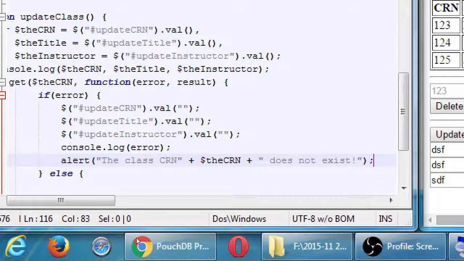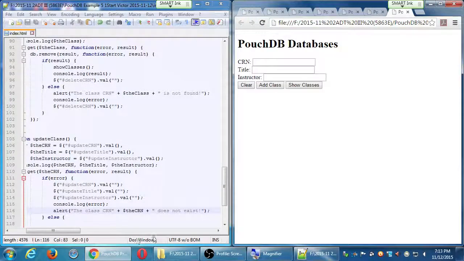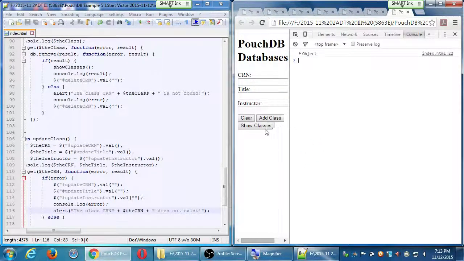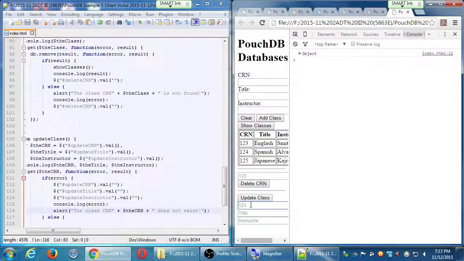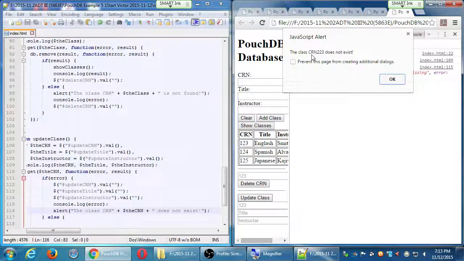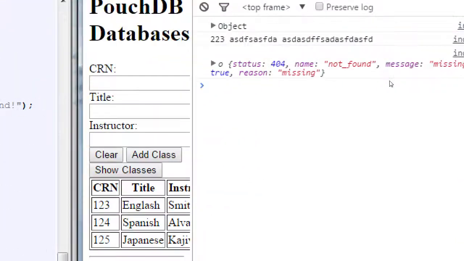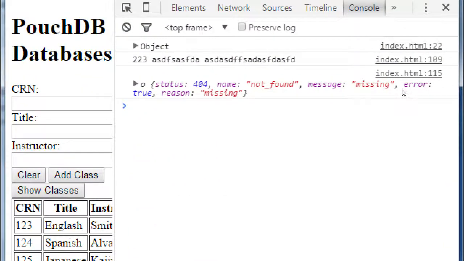Now let's save it and run it. Try to update a class, type in a class number that doesn't exist. If you have a class 123, type 223. Click the button to update, and let's see if you get that pop-up, because then it means error. I'm going to get my console, show classes. I've got class 1, 2, 3, but I'm going to try to update class 2, 2, 3. Just put some gibberish. Update class pop-up. The class CRN 2, 2, 3 doesn't exist. And then in the console, you get the more complex error messages that then we could create some switch statements for, that sort of thing.